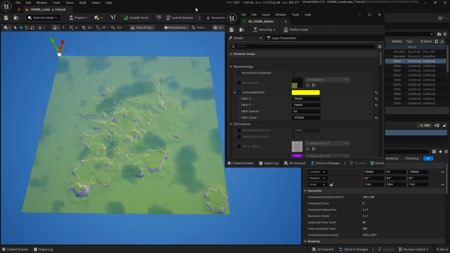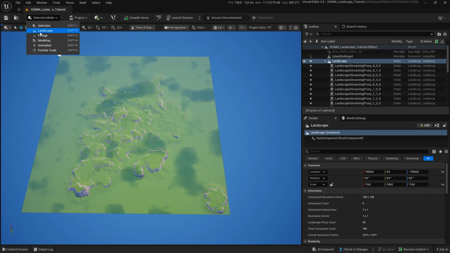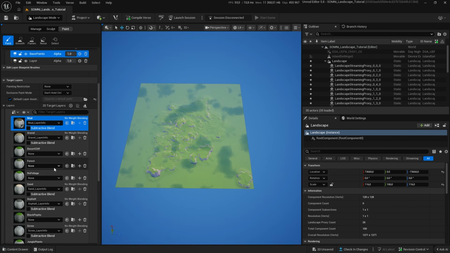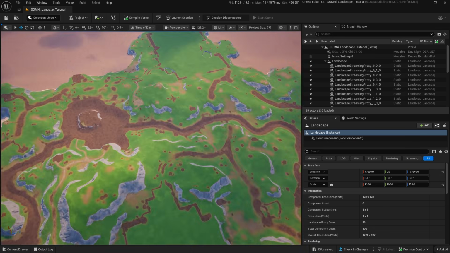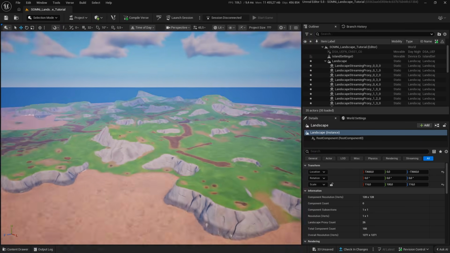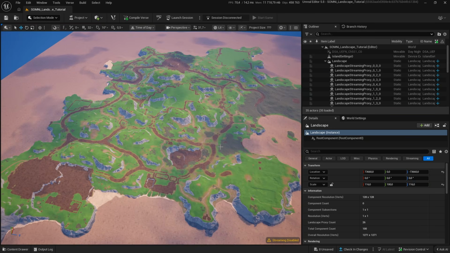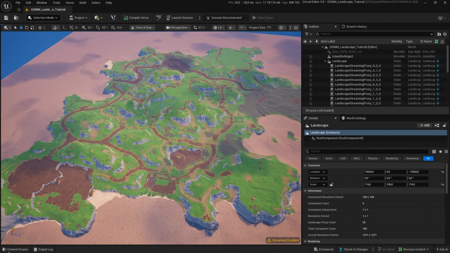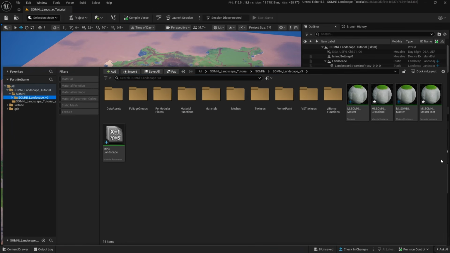Perfect. I'm going to add some paints in here just for demonstration purposes. Excellent. I have my paints now. This is just for showcase purposes. I'm going to show you how to make your own biomask. But before that, I need to tell you something important.